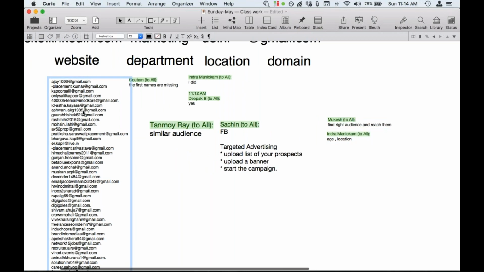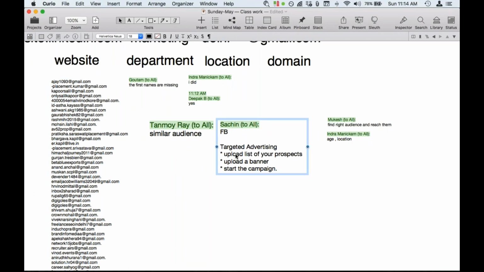We have a targeted segment who we know or feel are likely to buy from us, and we want to use a targeted advertising method to upload that entire list there and start the banner ad campaign for the next 4 weeks. Fifth week onwards, emails start. Email marketing begins.